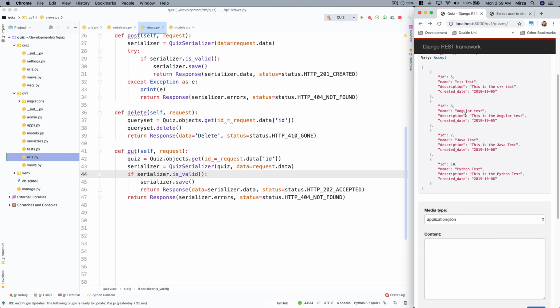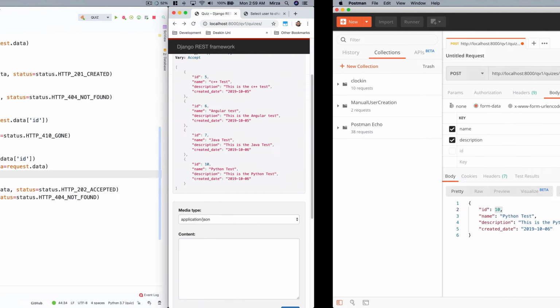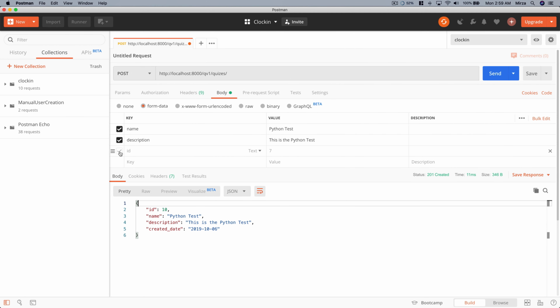And if we want to update C++ to C, let's just try that. So I'm gonna change the ID to, let's just say 5, and we can say C test and C test. Let's change the method to put and send.